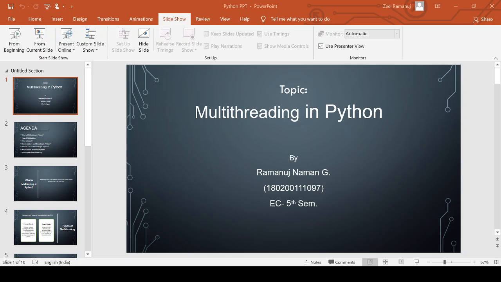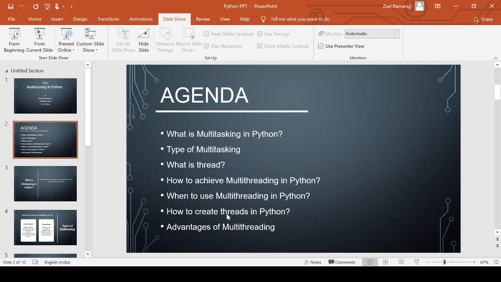Today's topic of presentation is multi-threading in Python. So today's agenda is: what is multitasking in Python, types of multitasking, what is a thread, how to achieve multi-threading in Python, when to use multi-threading in Python, how to create a thread in Python, and advantages of multi-threading.